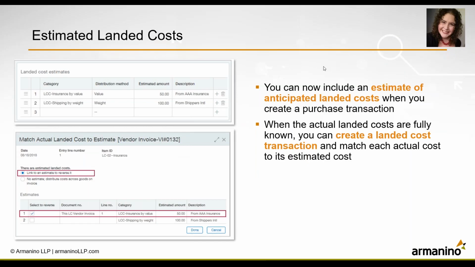The first one is estimated landed cost. In the last release, they introduced landed cost actuals, which is where you receive a bill for an actual landed cost. You could create a landed cost transaction to then link the actual landed cost transaction to the original purchase, which would ensure that the inventory valuation reflected the full cost of acquiring all of the items. Usually that's going to be freight and shipping costs that come in late and after the fact.